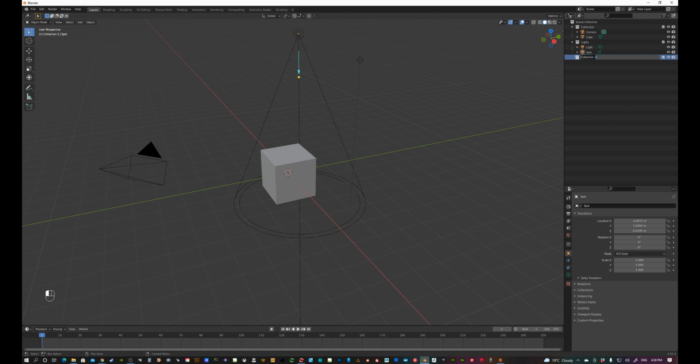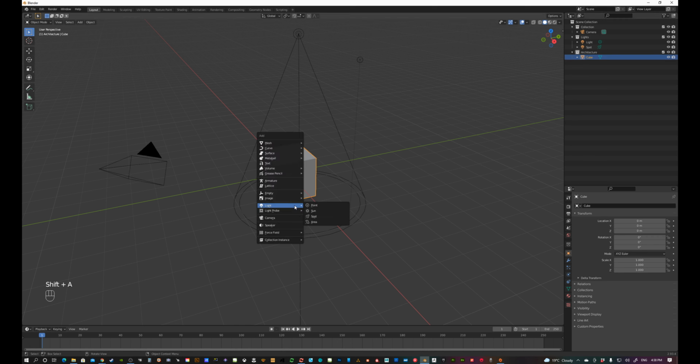Next, I'll create another collection by right-clicking and selecting New Collection. I'll name this one Architecture. Let's say my cube represents a building. I'll drag and drop the cube into the Architecture collection.